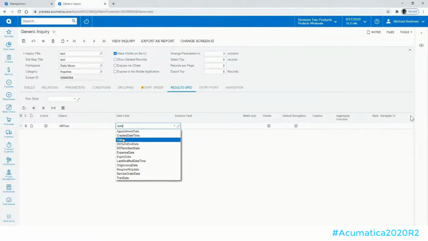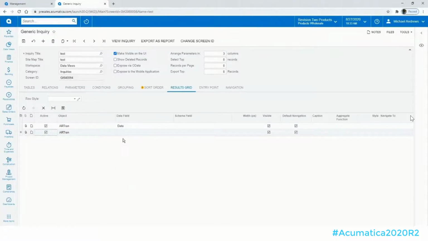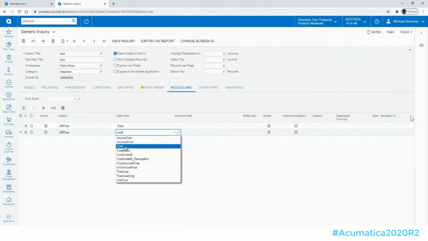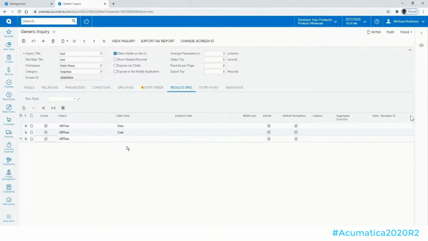So one thing I want to take a look at is a date. What else might I want to take a look at? The cost. Maybe that's important for our profitability. And perhaps maybe the inventory item. I want to see which inventory items are more profitable than others. So I'm going to go ahead and do that.